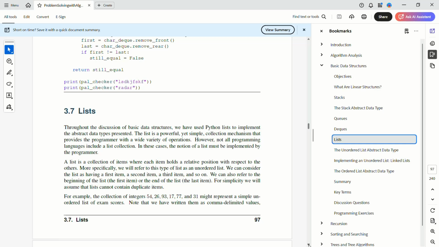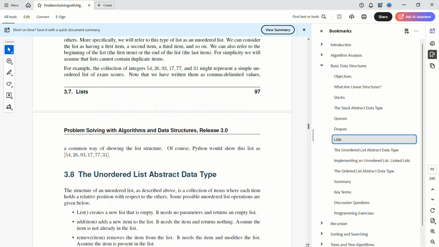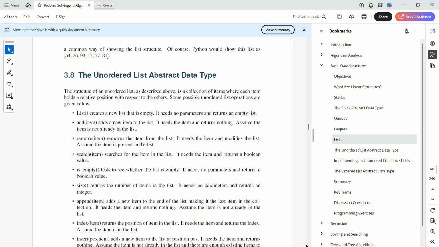Now we're going to be working with linked lists. This book calls them lists, and I don't know why they do that. I think the actual Python lists were out by this time, but we're going to call these linked lists. So that's what we're going to be creating here. Actually, they call this an unordered list, and what we're going to be doing is a linked list, and that's what this is here.